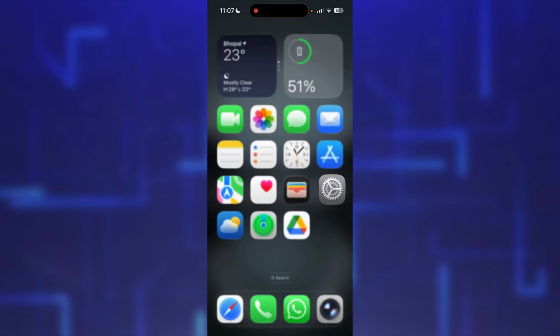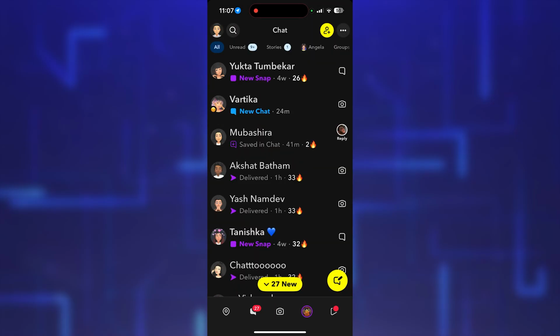Once you are satisfied, again come back. And if I now open Snapchat and go to chat section, you'll notice the Snapchat text will now look bigger.